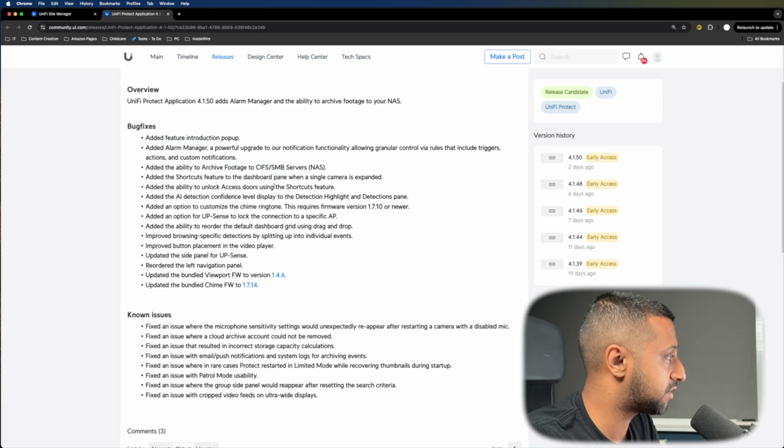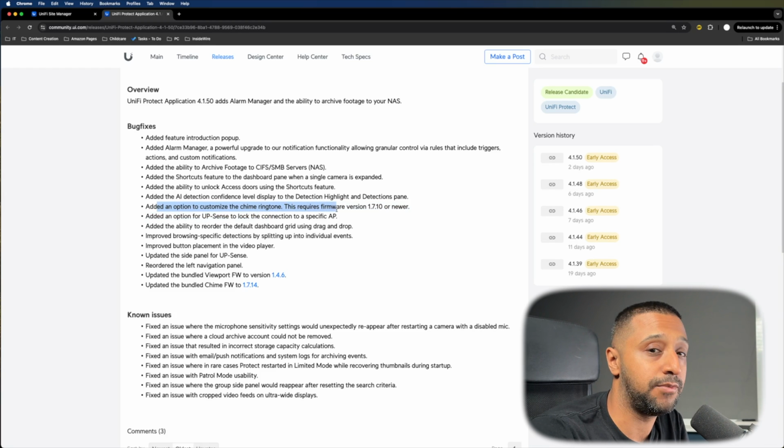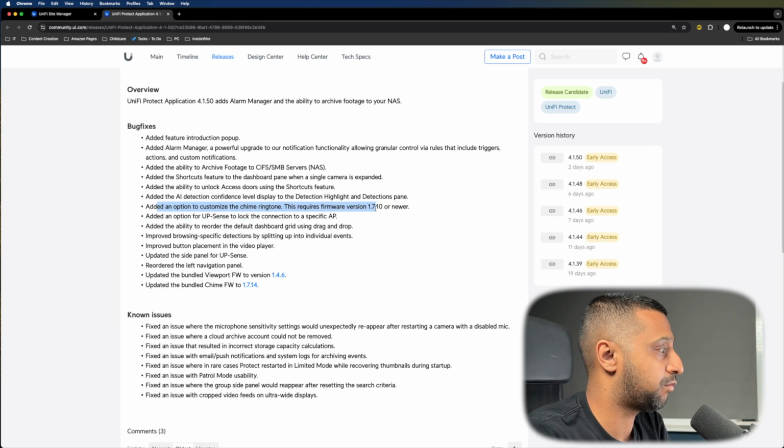So that's an interesting one. We'll take a look at that. And the ability to unlock access doors from the shortcut feature. So again, this is going to be another big one that's going to be really good. The AI detection confidence level display to the detection highlight and detection pane. There's an option for a custom ringtone when you've upgraded your firmware for the doorbell. So that requires 1.7.1, or 1.7.10, sorry.